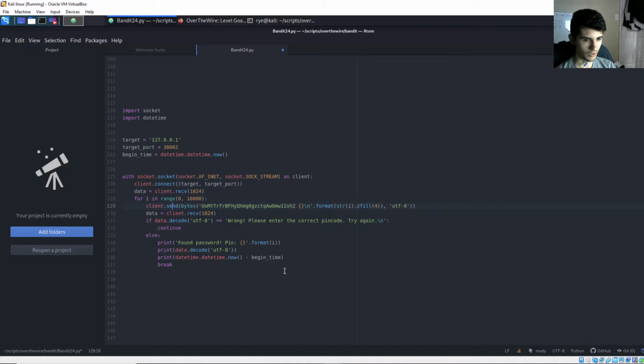Let's go over this. At the beginning is the string, Bandit 24's password. Remember, you have to send Bandit 24's password at the beginning, with a space and then the pin. So with format, we enclose the current i, which would be the number. For example, if this is the first iteration of the loop, i would be 0. We first turn 0 into a string, right here, using the str function. And once we turn 0 into a string, we then call the zfill function to add padding to the 0. So instead of 0, it would be 0000.